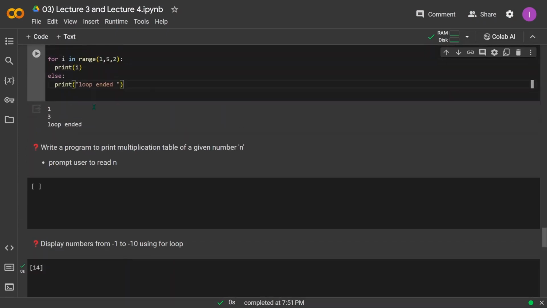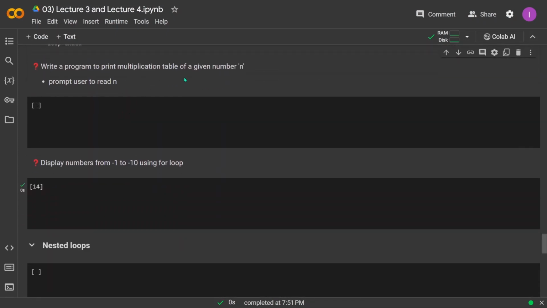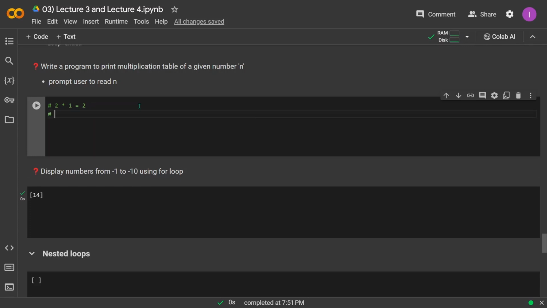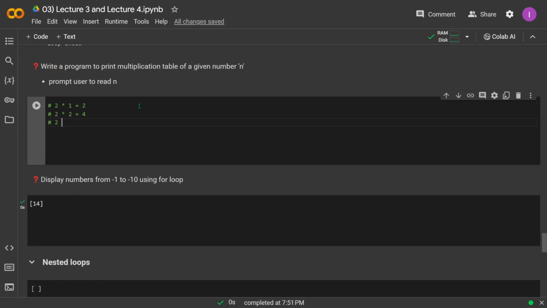Now we will solve this problem: write a program to print the multiplication table of a given number. Let's give a simple introduction on how to print a table. Let's say I take the number 2 and want to print the table of 2. What will be the table of 2? 2 into 1 is equal to 2. Then 2 into 2 is equal to 4. Then 2 into 3 is equal to what?